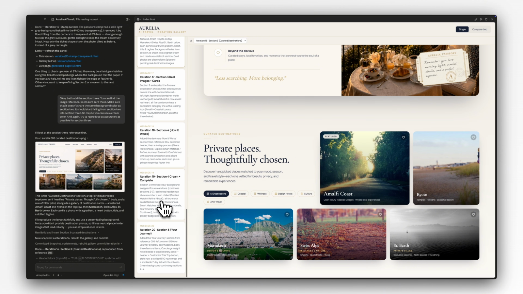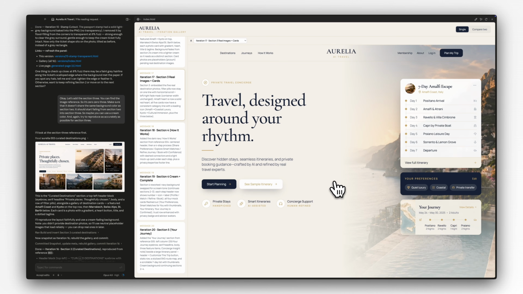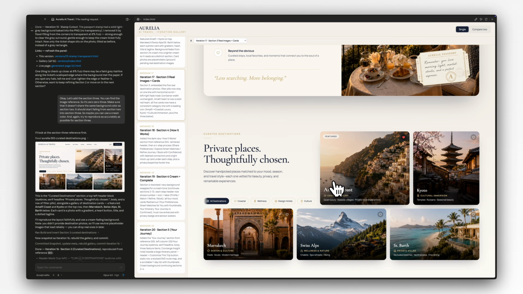And by the way, the images you see in this section are also part of the GPT Image 2.0 workflow. When GPT Image generated the section references, it didn't just create a layout, it also imagined beautiful images inside the design. And what I found interesting is that those images were not random. They actually matched the mood, the color palette, and the vibe of the landing page very well.